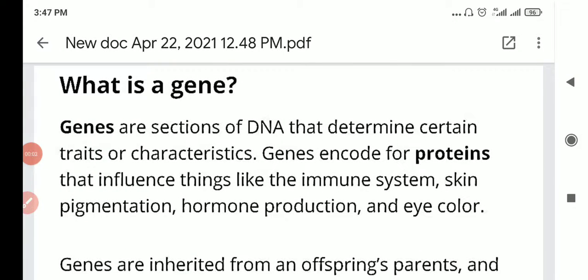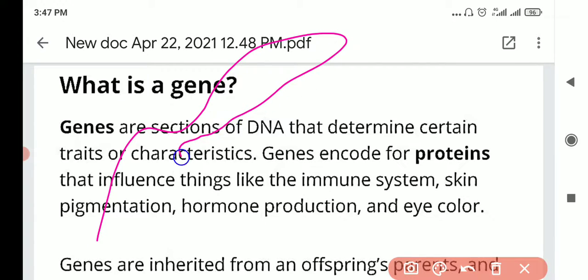So to understand an allele, first let us get our concept clear about a gene. What is a gene? It is a section of DNA that shows us the characteristic. Let's say this is a chromosome, like this. This is the big chromosome.